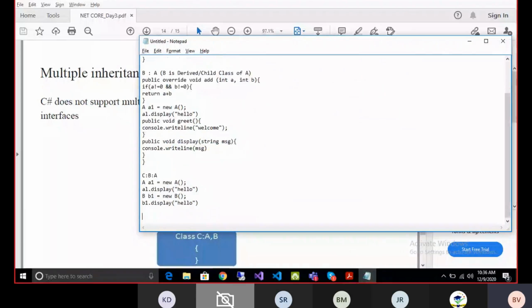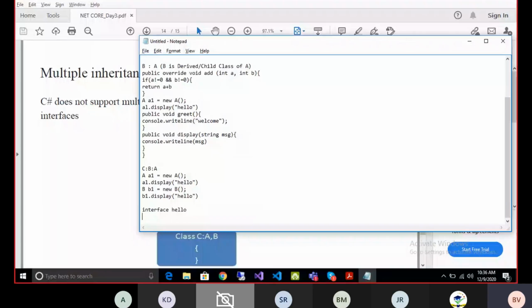So here, let's say I'm creating an interface. Hello. What I'm going to have is a value.